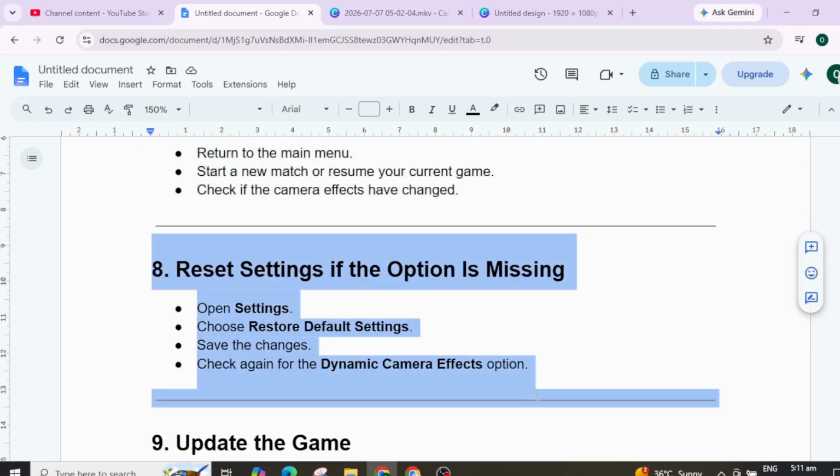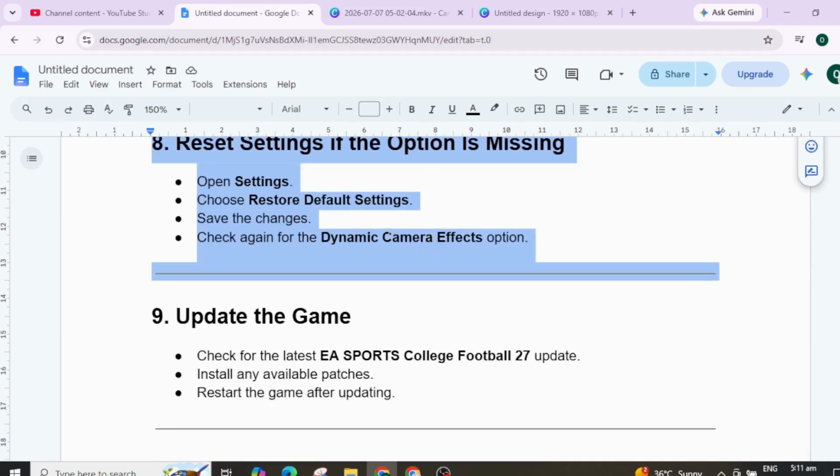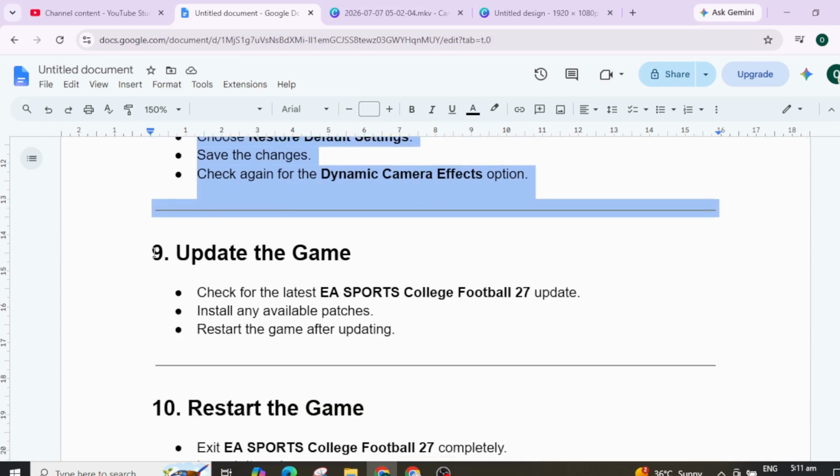8. Reset settings if the option is missing. Open Settings. Choose Restore Default Settings. Save the changes. Check again for the Dynamic Camera Effects option.